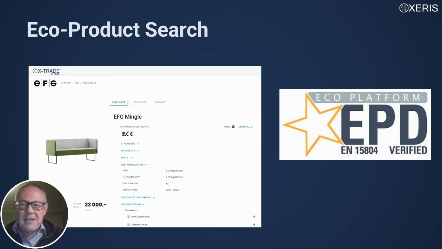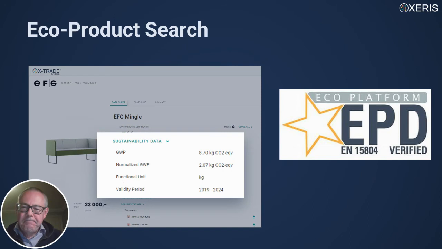Building authenticity and confidence for anyone choosing or specifying that product. And that sustainability data is part of your product data set, clearly visible to anyone making a product purchase choice or specification choice.